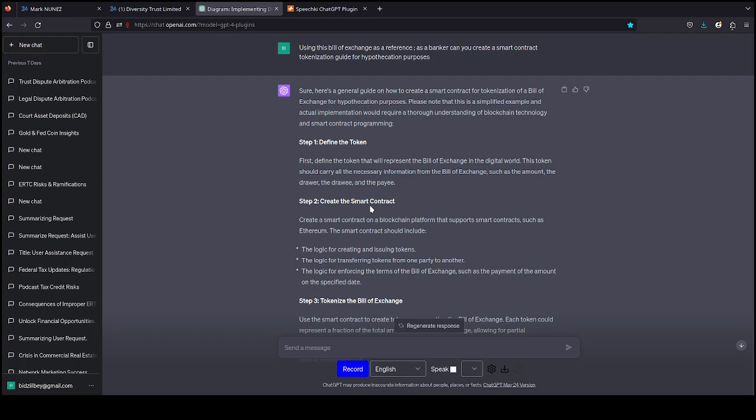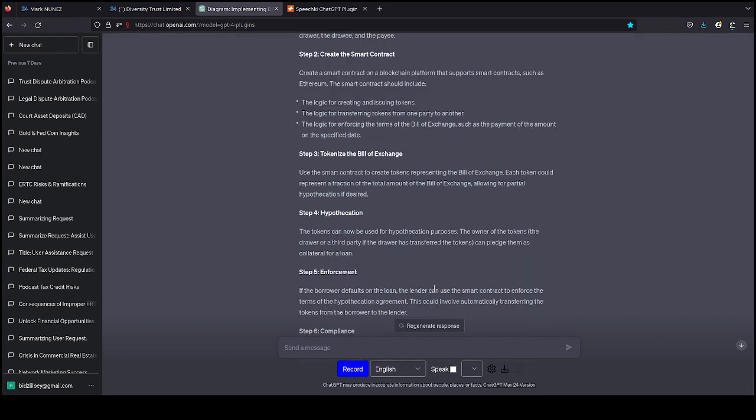Look at step three. Come on down. See it? Step three, yeah. Read it. Go ahead and read it. Use a smart contract to create tokens representing the bill of exchange. Each token should represent a fraction of the total amount of the bill of exchange, allowing for partial hypothecation if desired. The fraction, the breakdown. Fractional banking.